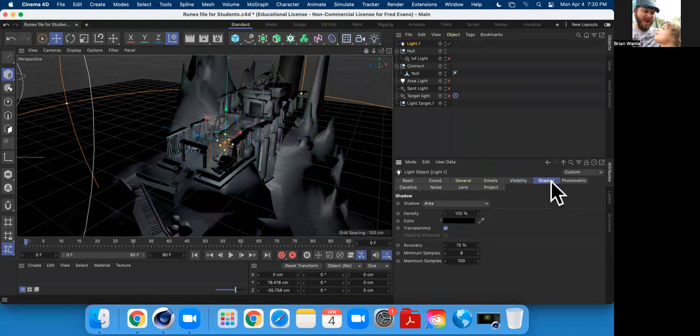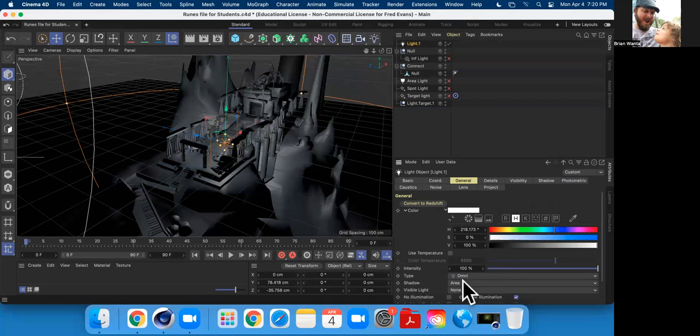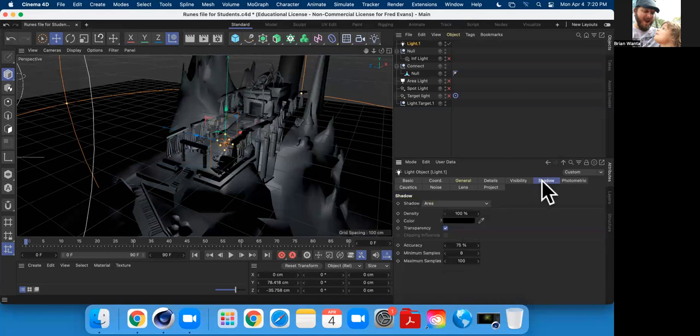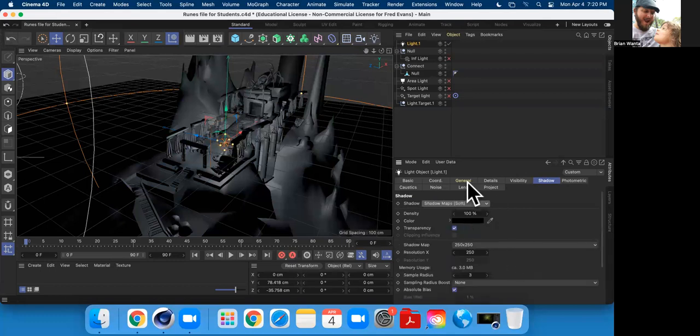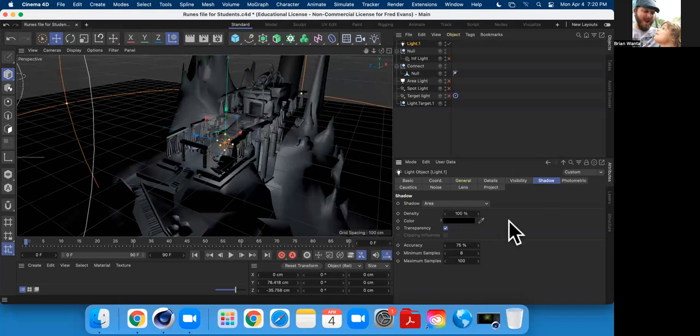All right, so the next one that we have is our shadow tab. Now, inside the shadow tab, I can change it from any of these ones, and it updates it on this general tab. So this shadow drop down is the same as this shadow drop down. So if I change this to soft over here, go over here, it's set to soft, and I go back to area right there, it's going to be set back to area.